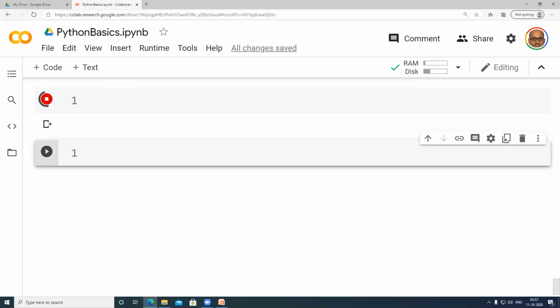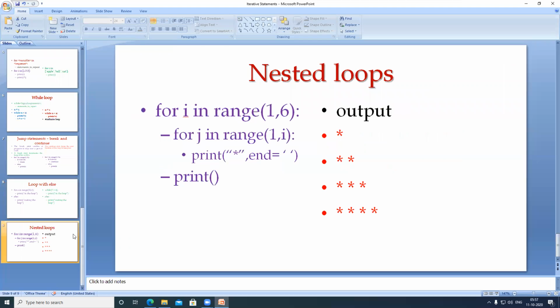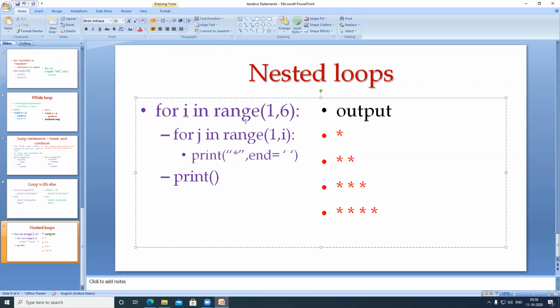Now moving on to the last one, nested loops. A loop within an inner loop is called a nested loop. Here, in one for loop, for i in range, I am having an inner loop as j. We are trying to print this particular pattern. Here it should be i plus 1.